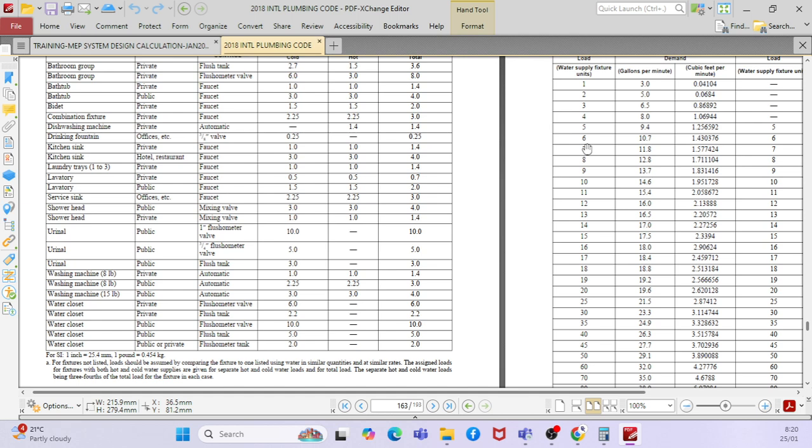Say, for example, if it is 6.5, if you know two values, you can calculate the third value. You know that, right? So you can do the interpolation and you can find out the value. Clear?